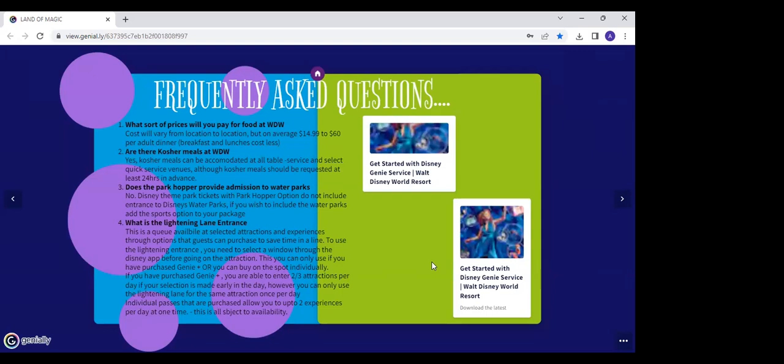Does the park hopper provide admission to water parks? No. The Disney theme park ticket park hopper option will not include the entrance to the Disney water parks. If you want to include the water parks, you would have to add that as the sport option onto your package.